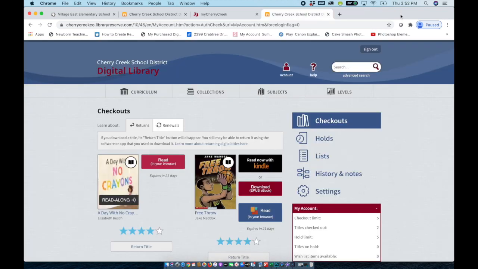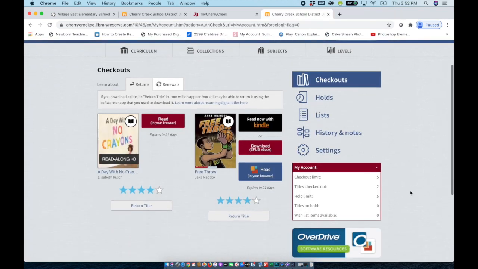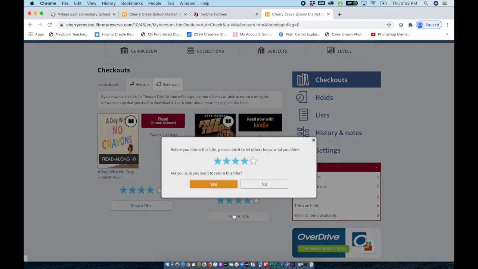Now, I can close this. Now, as you can see, now it has changed. I can check out 5 books. I already have 2 checked out. I am going to return both of these titles, though, because I do not want to read them right now. I'm in another student's account. Please do not just check out and return, because it will eventually lock you out of your account if you're not taking the time to read the books.